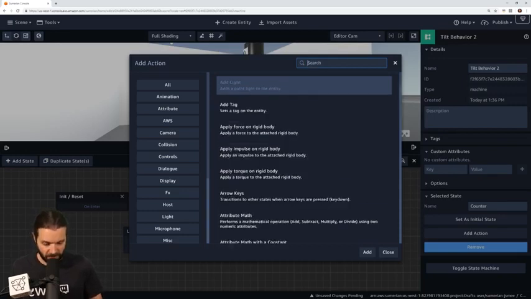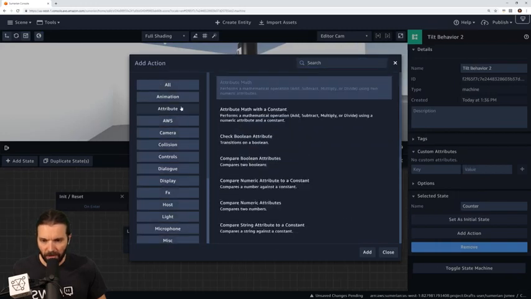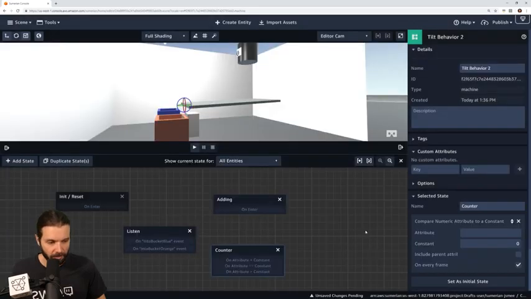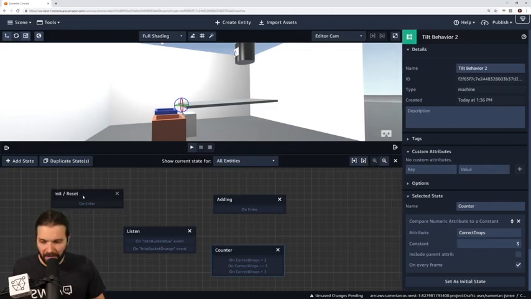I didn't mean to search for that. I just want to go to attribute again and go down to just attributes. We're going to select the compare numeric attribute to a constant. Again, the attribute is going to be correct drops. And the constant that we are comparing it to, you can do whatever you want here. I'm going to do 3, so that you'll see how this works momentarily.